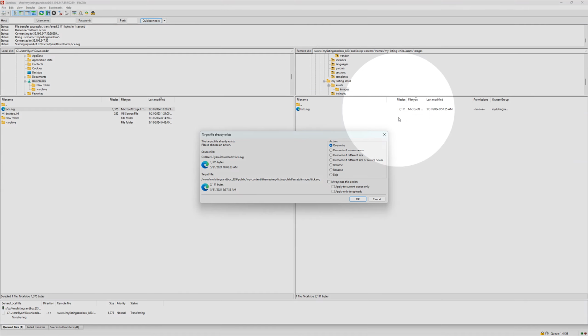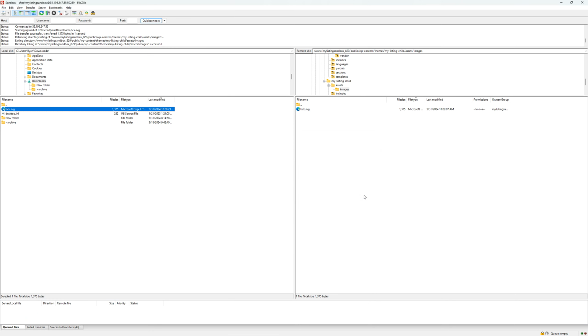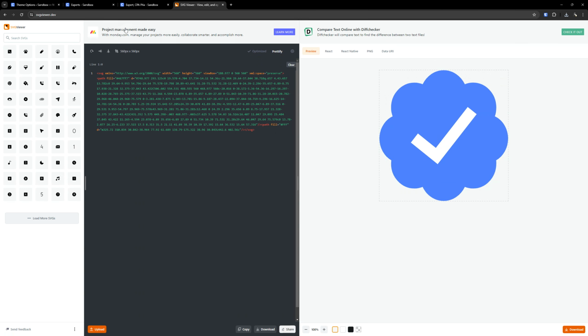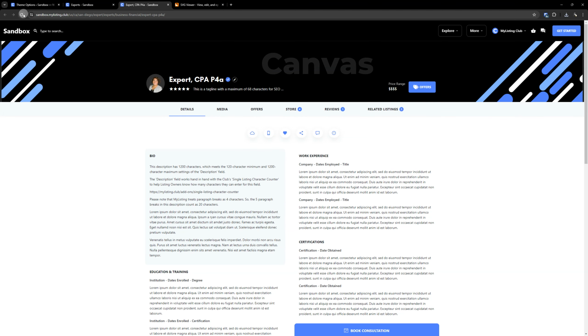Take note here of the file size before we do that. Right here, file size 2111. Okay, let's upload this. We see that the file size dropped quite a bit. All right, let's go to the front end. And all we did was optimize the file size, so we should not see any difference in the file.